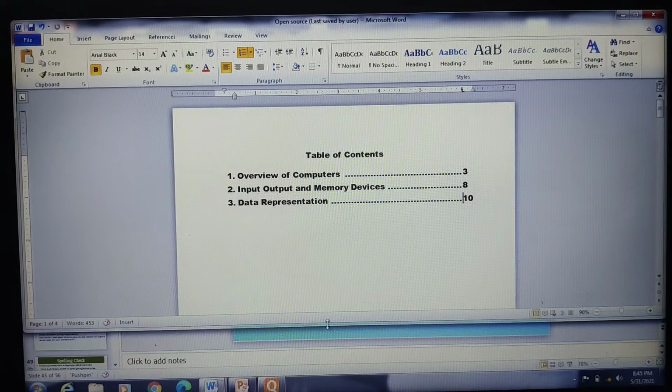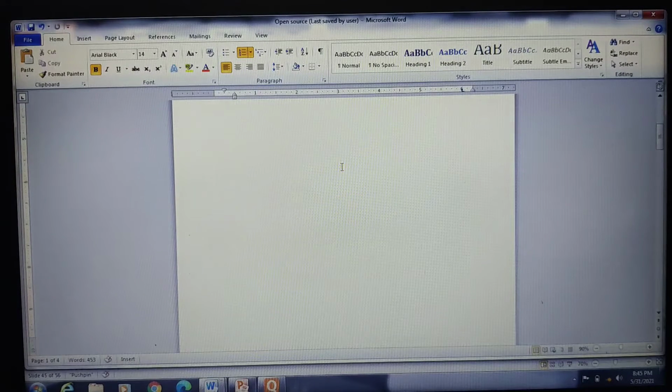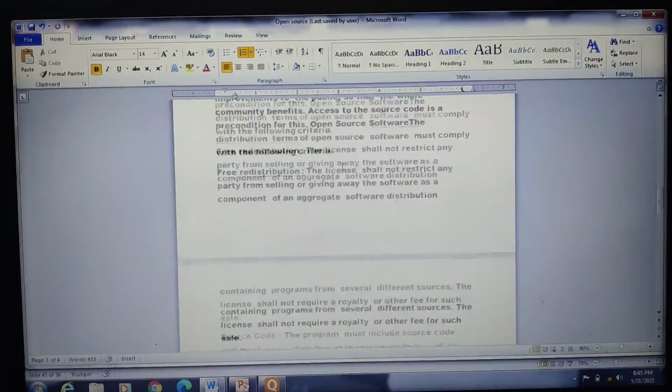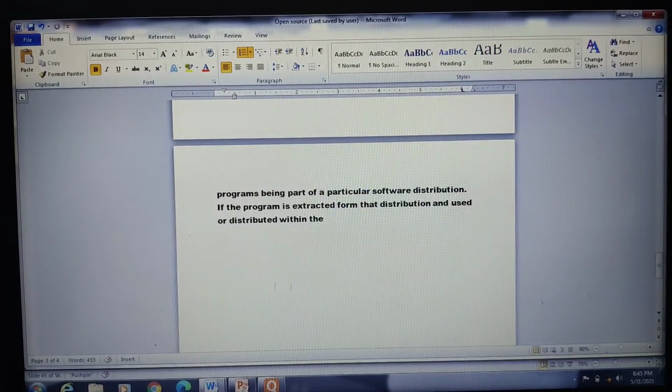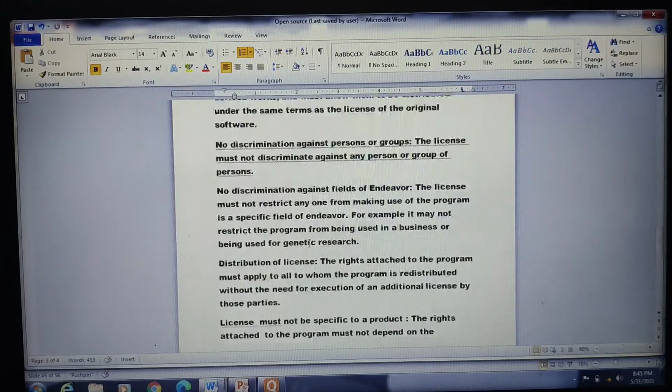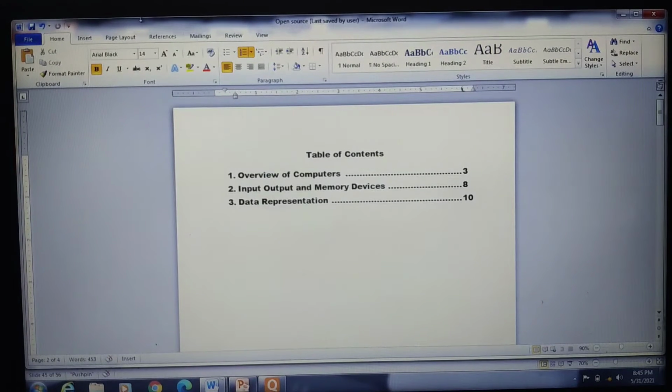Here I have opened a dummy Word document to show you how to use the paginate option. If you observe, on the first page I have the table of contents, and right from the second page I have the content. Second, third, followed by, totally we have 4 pages. Now how to add page numbers? By default, it will take the page numbers right from the first page itself.